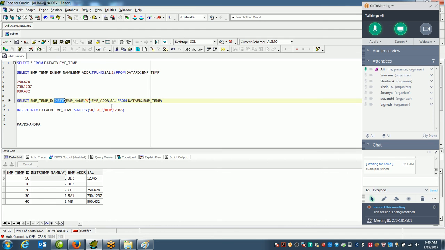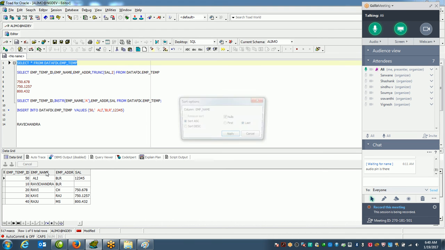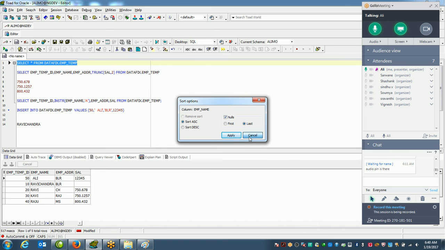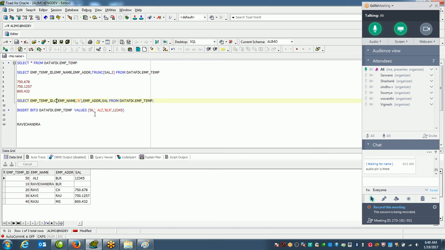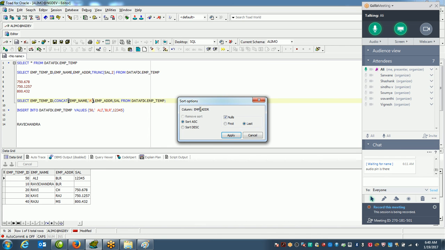Okay, so how can we use that concat function? Now here we have employee name and address. These two are the string columns, right? Character type columns. Let me concatenate these two column values. So you can write like this: concat of employee name comma employee address.